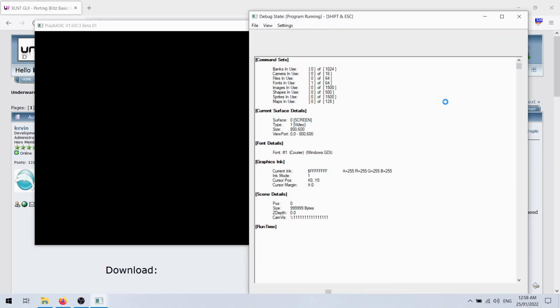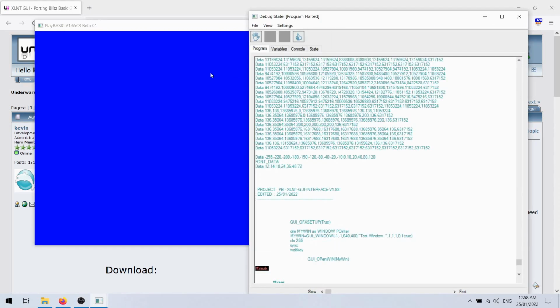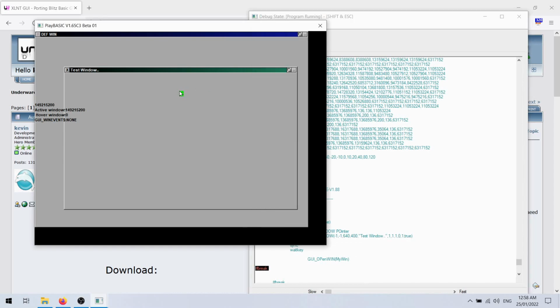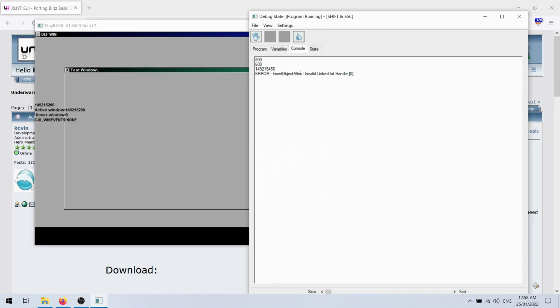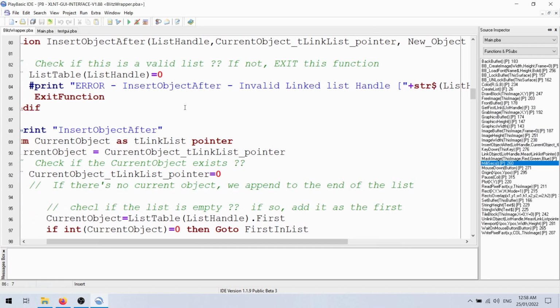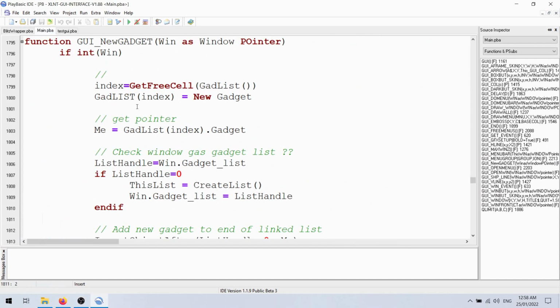Let's run it back in debug mode, thanks. Run again. Console. It's passing a handle of 0, so that index is not possible. So when we get this thing up here, get list index, get free cell from index.